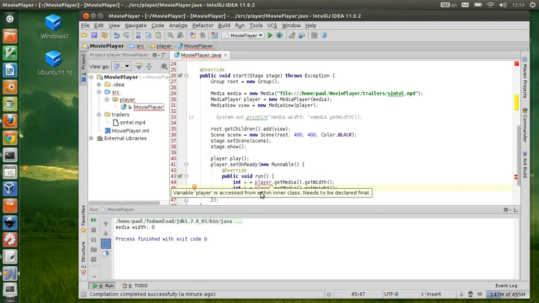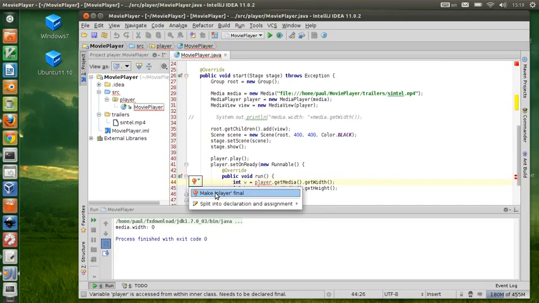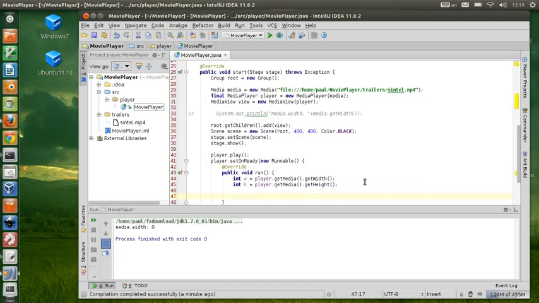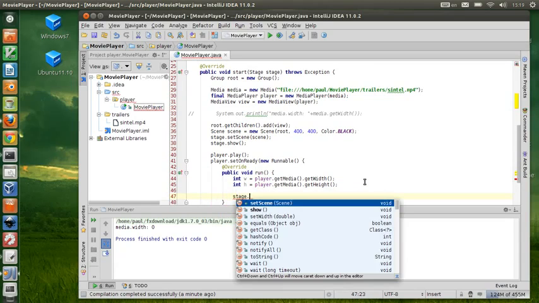Now the only problem to that is the player is not accessible. We can fix that by marking the player final. So now we can make the stage set size.